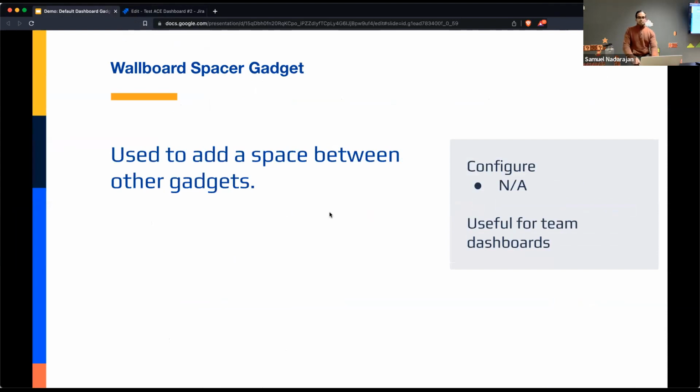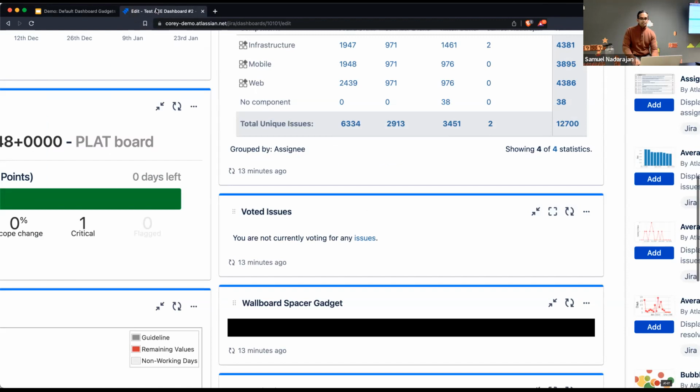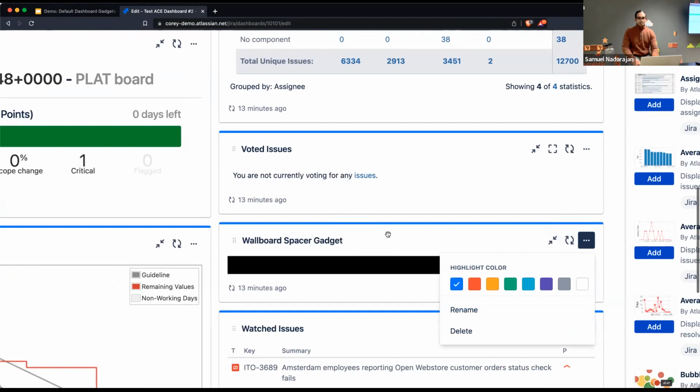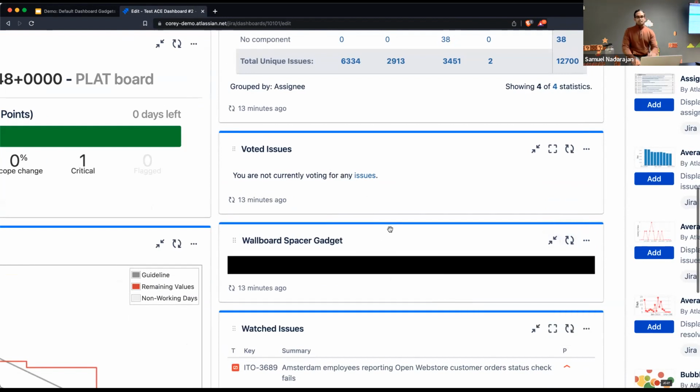The wallboard spacer gadget is used to add a space between other gadgets. I kid you not, this is literally the gadget, and there's nothing you can do with it. So it was because of this one gadget here that I had to have a whole ACE event to talk about wallboard gadgets or wallboard dashboards.